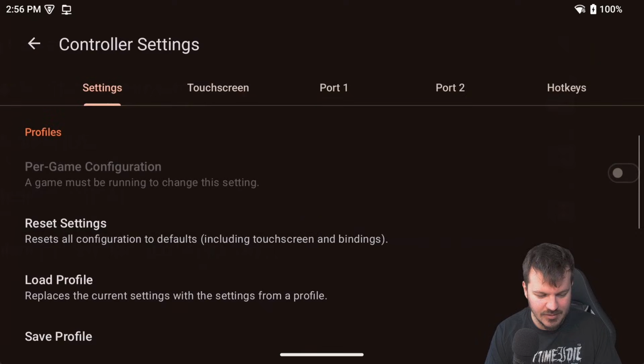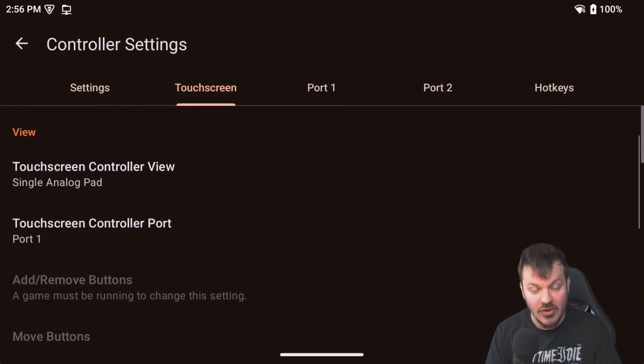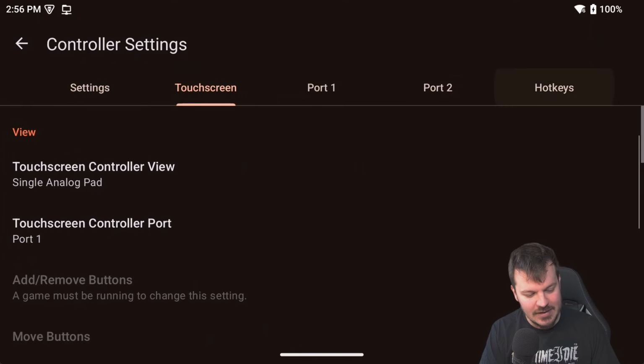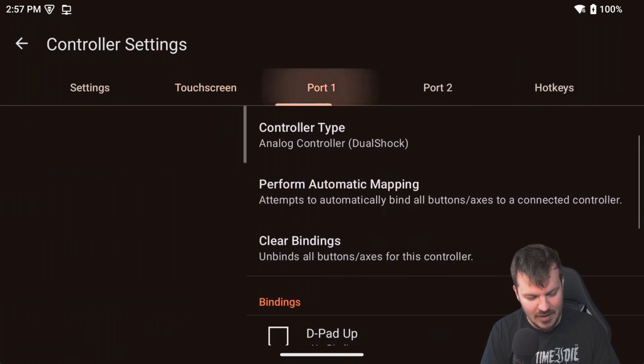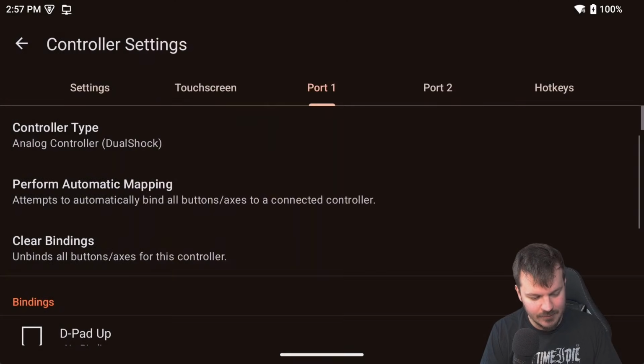So we're going to go to our controller settings. I'm going to go to touchscreen, and I'm going to turn this off. By default, you'll have the touchscreen overlay like we saw at the end of the RetroArch setup. So it's touchscreen controller view, and just set that to none. And then port 1. Make sure the controller type is set to DualShock.